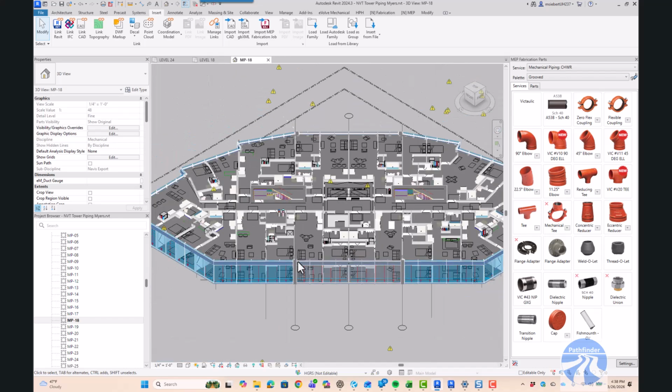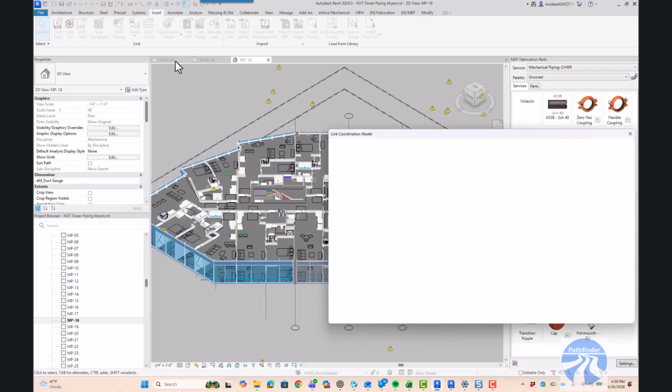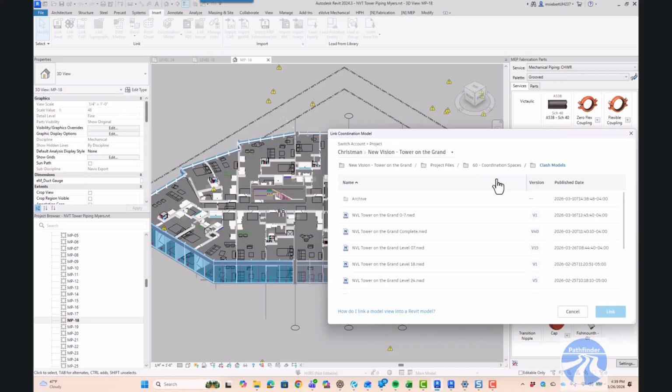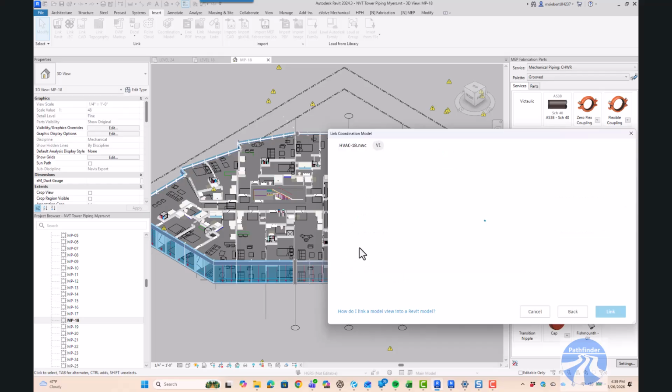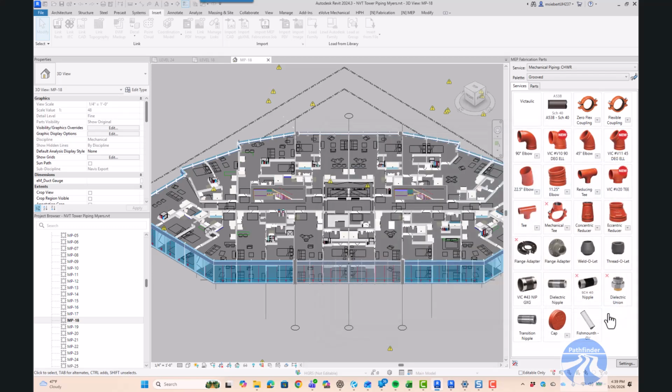Example of that, instead of bringing in an NWD, I can come down here to level 18 and grab the HVAC file and just bring that file in so I can see exactly where it needs to be. And right there are the ducts. So this will work when I come over here to level 18. It's just going to drag a little slower.